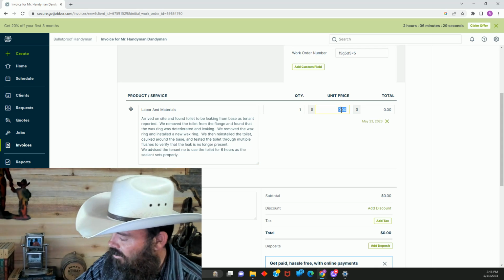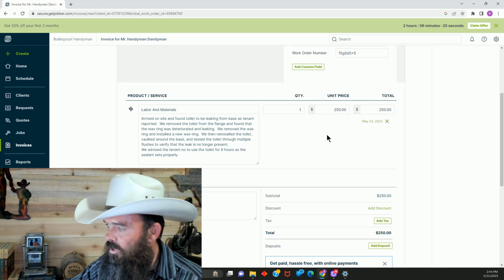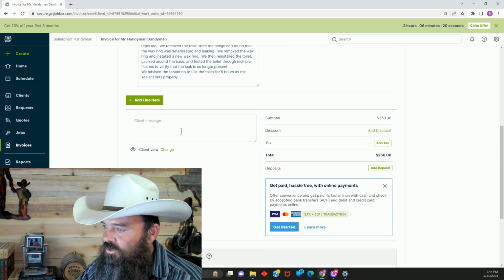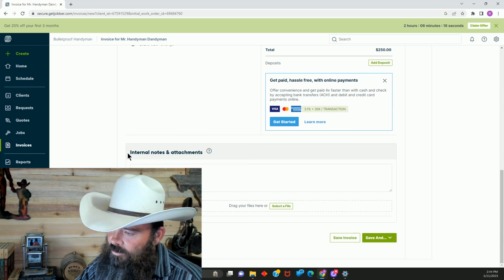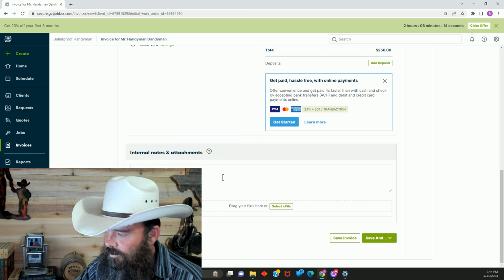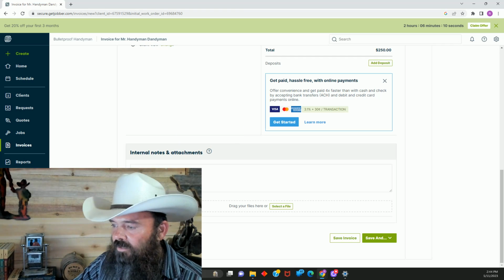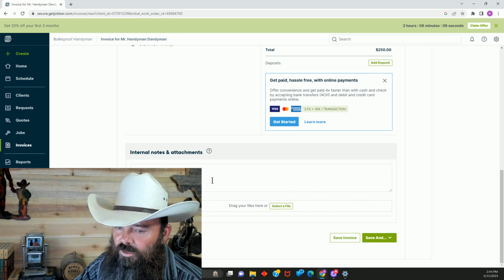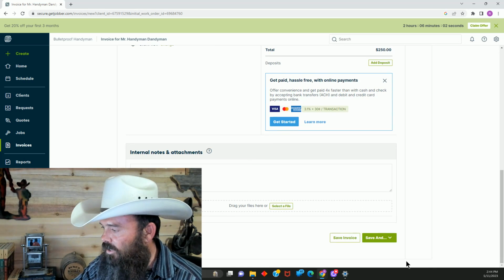And the price, let's say we're charging $250 for this. Boom, there's the price, just like that. Client message, if you want to put a client message in here that they'll see from their view, you can, although you don't have to. Now down here, internal notes and attachments. You can upload photos and stuff into here. You can send notes back and forth between yourself and your guys if necessary, but that's where you would put stuff that you are not necessarily trying to show your property manager.